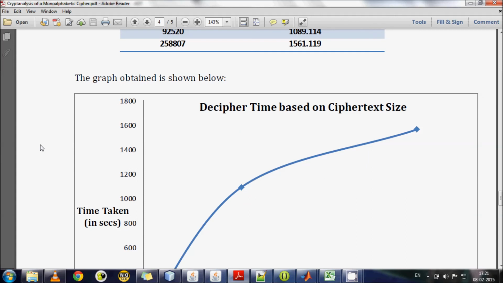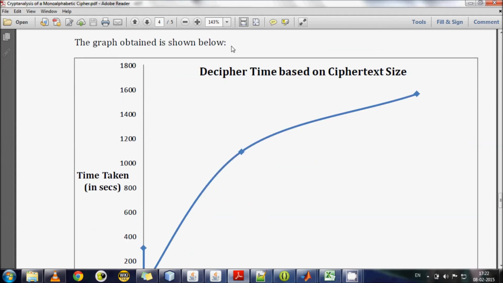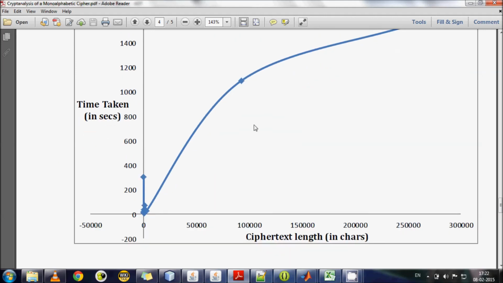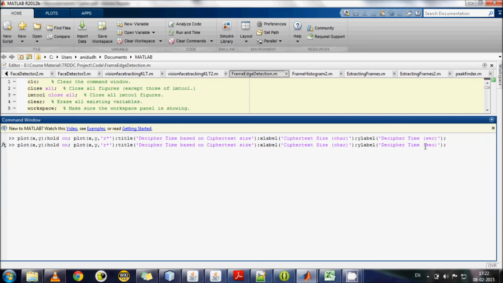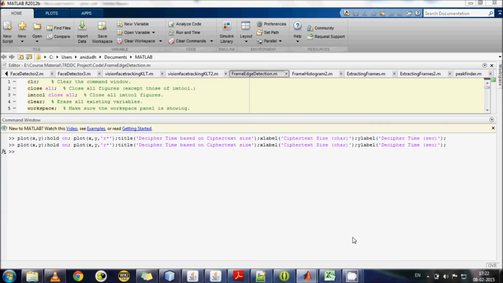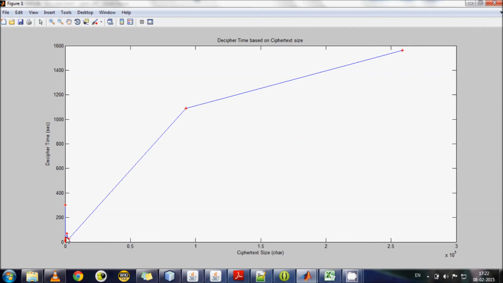Now the graph that is obtained between the time taken and the size of the ciphertext is as shown here. It can also be shown in MATLAB, and the results are here. So as the size of the ciphertext increases, the decipher time also increases.